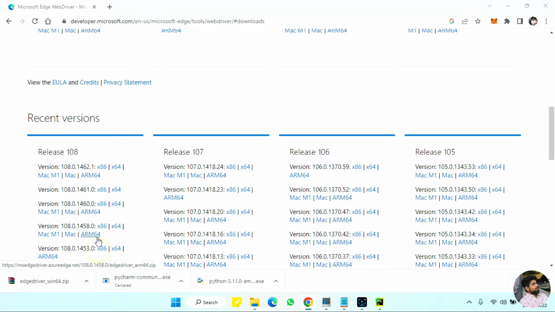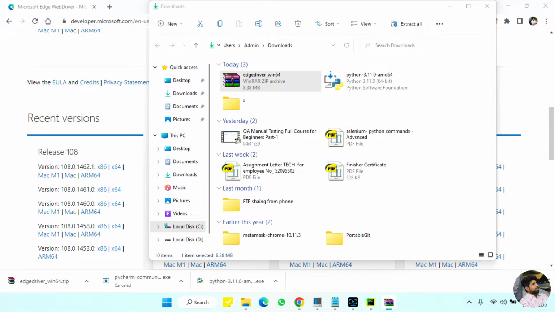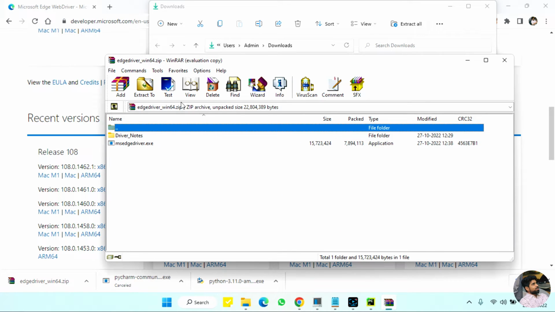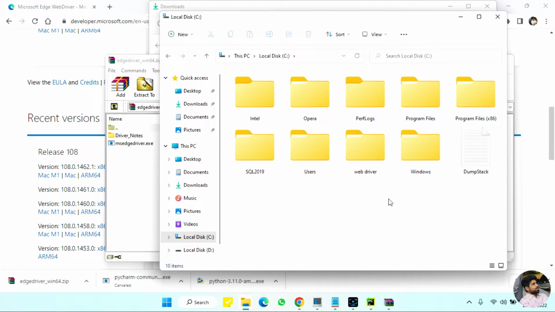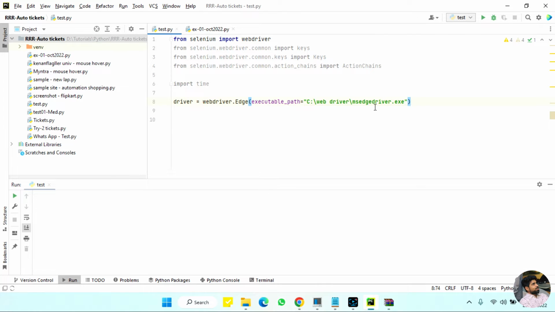So when you download the zip file, you extract the zip file. Now we have these two, and you can extract it anywhere. I choose to extract in C drive, WebDriver, and I have here the driver notes and MS Edge driver. These two are the files that you have to put. And the same path, C drive slash WebDriver slash msedgedriver.exe is what we are supposed to provide in PyCharm so that the driver is loaded from there.